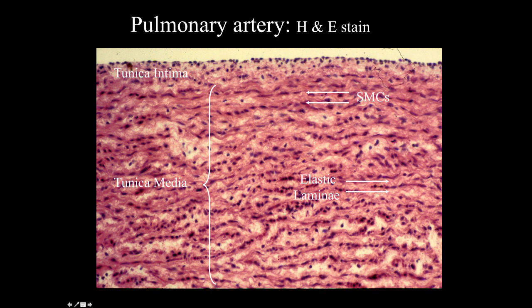Here's the pulmonary artery with a typical H&E stain. So you can see the tunica intima like so. You can see the endothelial cells and perhaps some fibroblasts in the tunica intima. Note the smooth muscle cells in the tunica media. And even with this H&E stain, you can see the wavy elastic laminae that stain in the tunica media.